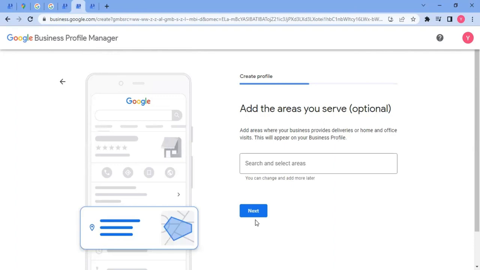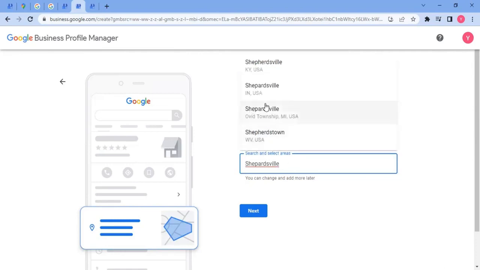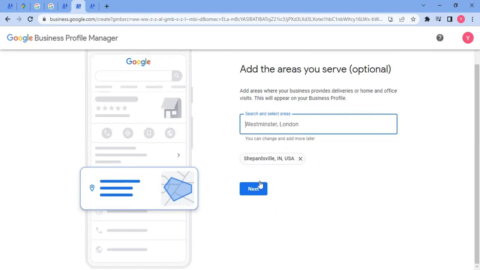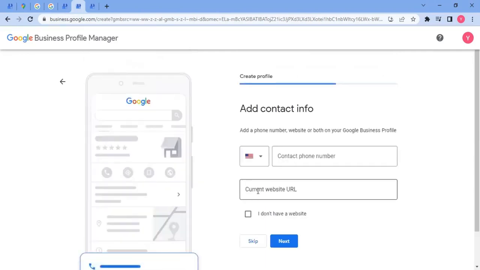And then it will ask, where exactly do you provide the delivery service? In my case, I'm just going to write Shepherdsville, Indiana. And you see it got added in here. Then I can click on next. You could also do that wherever you're providing the delivery service, you can just add it accordingly.